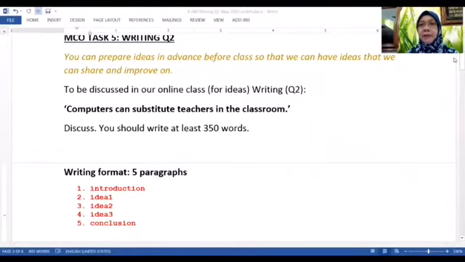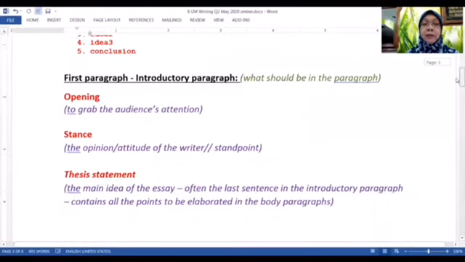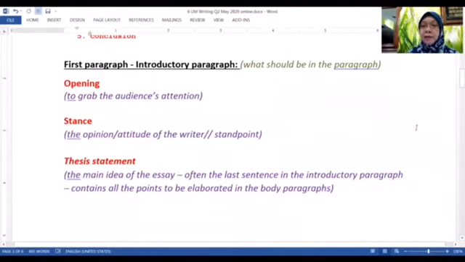To know what we need to write for the first paragraph, look at what is needed. This is for MUET, and we use the academic style of writing. So in the introductory paragraph, what is needed is the opening, in order for us to grab the audience's attention, for them to be interested in the topic that we're talking about. And then you need to have your stance in that paragraph, where the stance is your opinion, the opinion of the writer, or the standpoint.